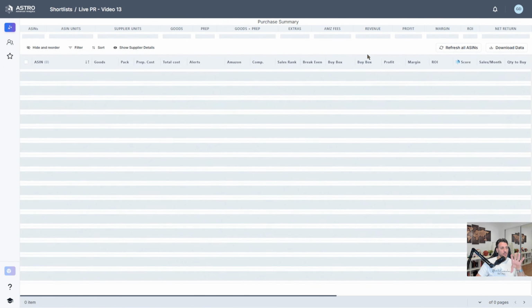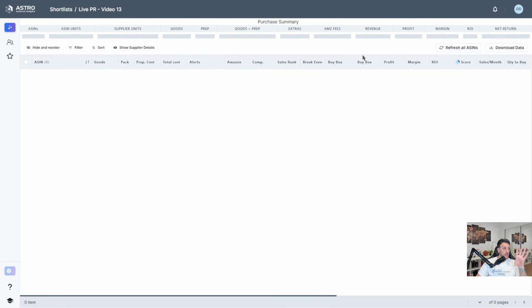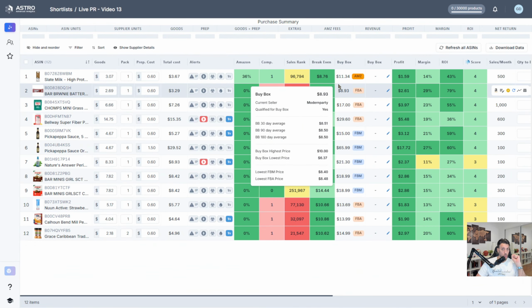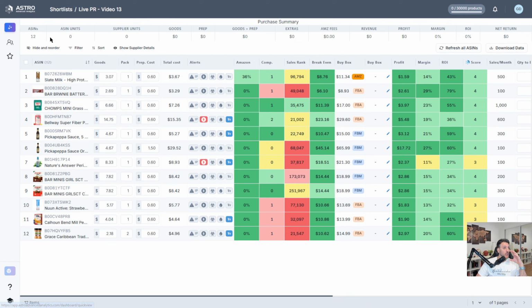Okay, the shortlist is pretty much the same as the previous view, but there are 2 main differences. You can start adding the quantity you want to buy of each one, and you can start creating an order out of this. So an order starts forming in the purchase summary. So this is how we're going to come up with our order at the moment.